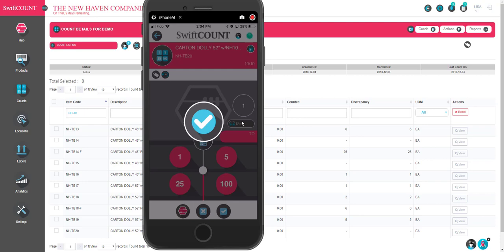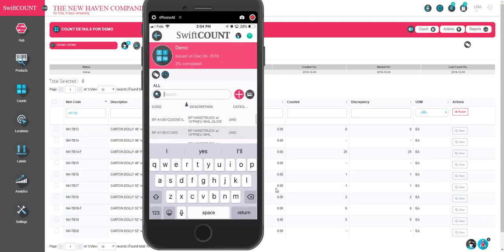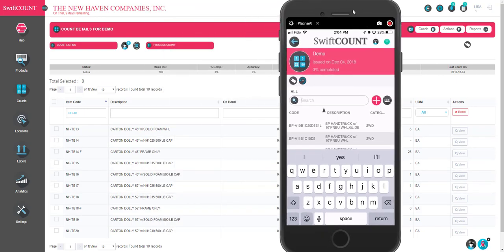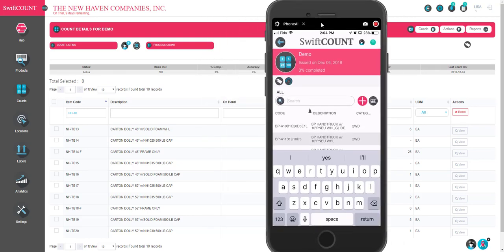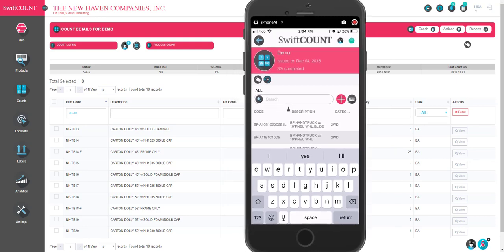As soon as I finish counting my whole count sheet here, it goes back, and now I can see all the items here, and I'm done. I'm going to leave it at that for now. Somebody else would go and count a different range of items, as long as you put either part of the description or whatever. As long as you understand the range that you're counting, you're able to go through and count it properly.